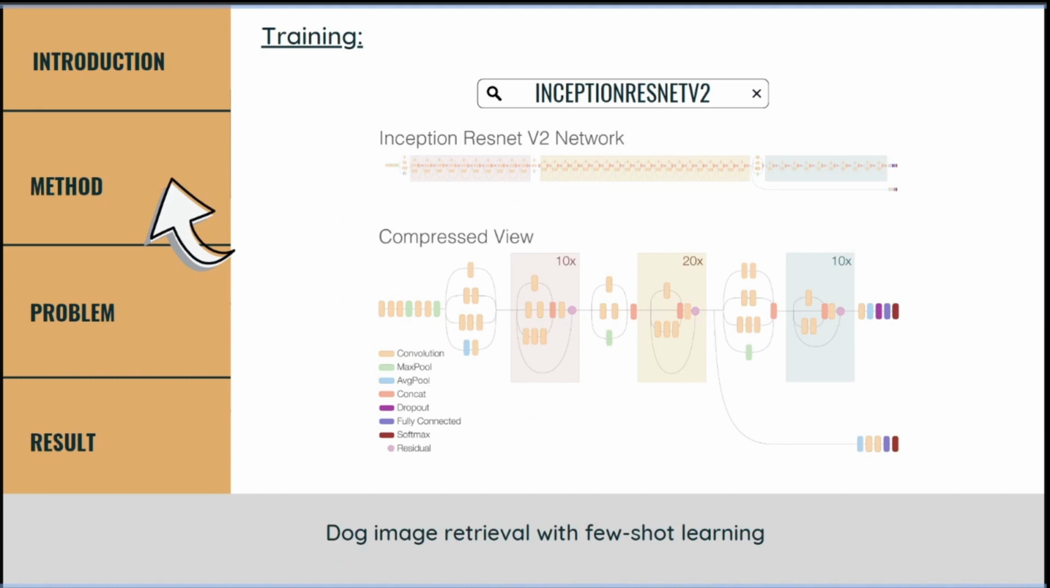We utilize Inception ResNet v2 for our CNN. This architecture merges the benefits of the Inception network, which focuses on various spatial hierarchies of an image, with the ResNet residual connections that counteract the vanishing gradient issue in deep networks.